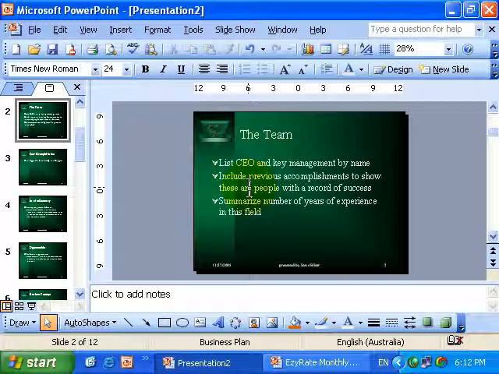Microsoft PowerPoint: changing your zoom. By now you're aware that this part of the screen is called the outline pane, and there are two tabs here, outline and slides. This of course is in version 2003.